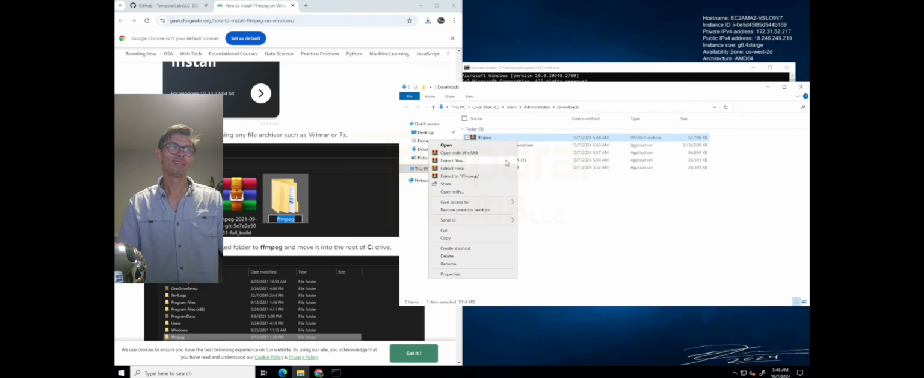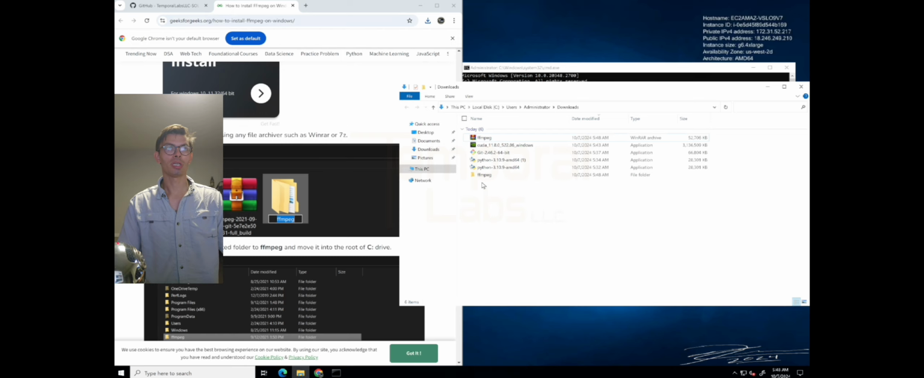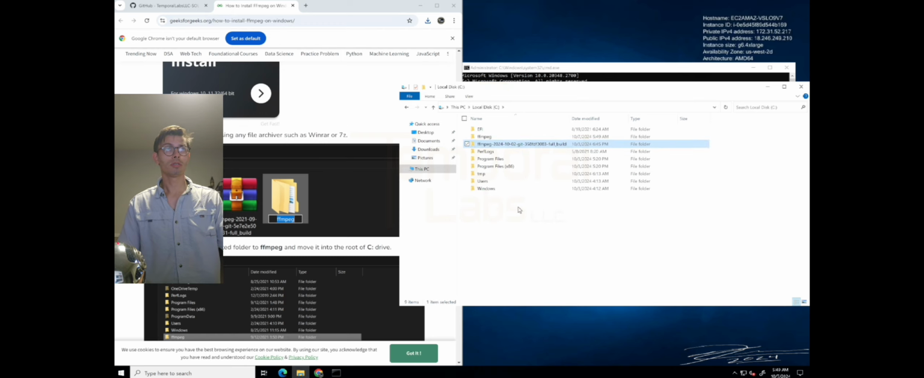Oops. And extract that to FFmpeg. Now take this folder that you extracted out of here and copy it over to your C drive, and this will allow everything to be in place as it needs to be.